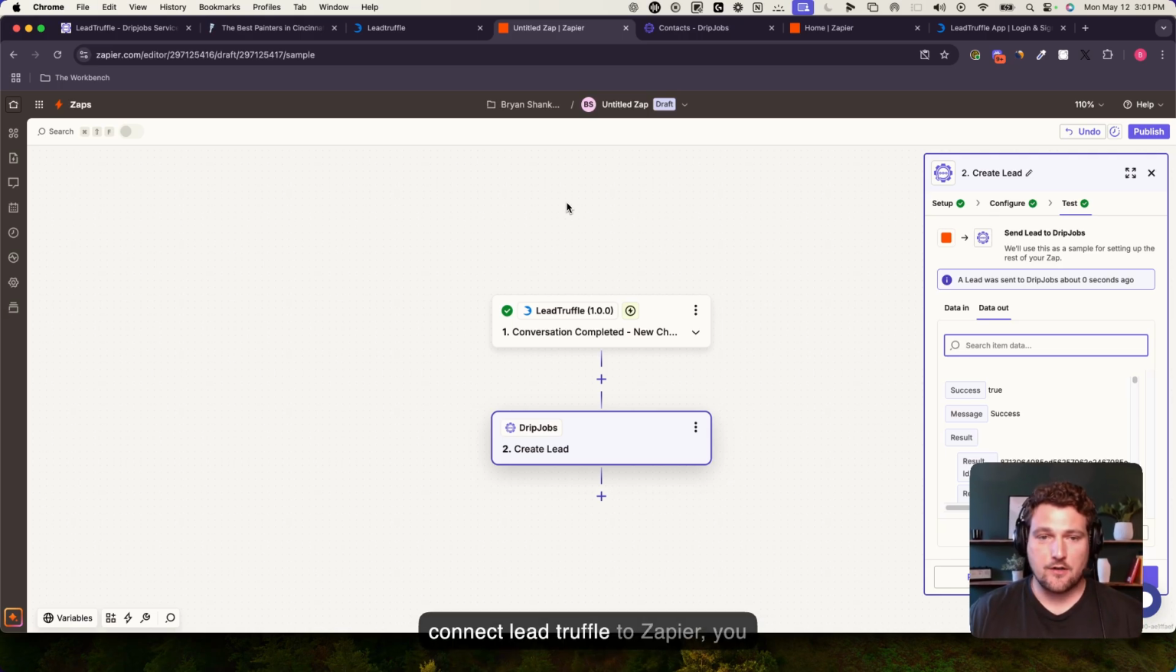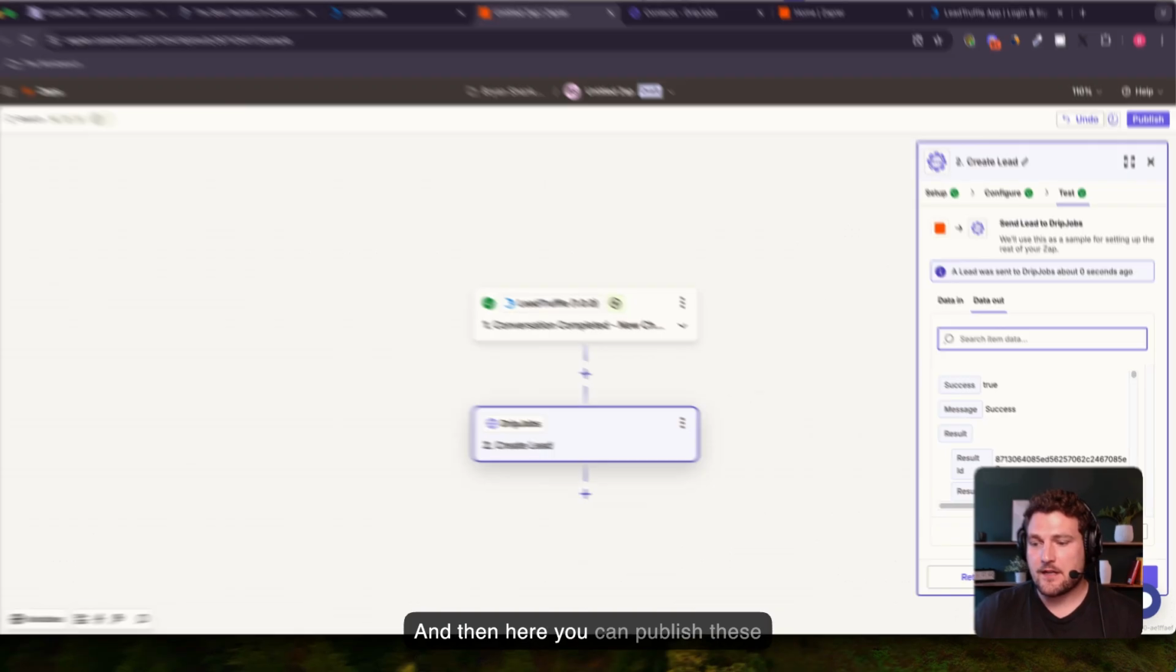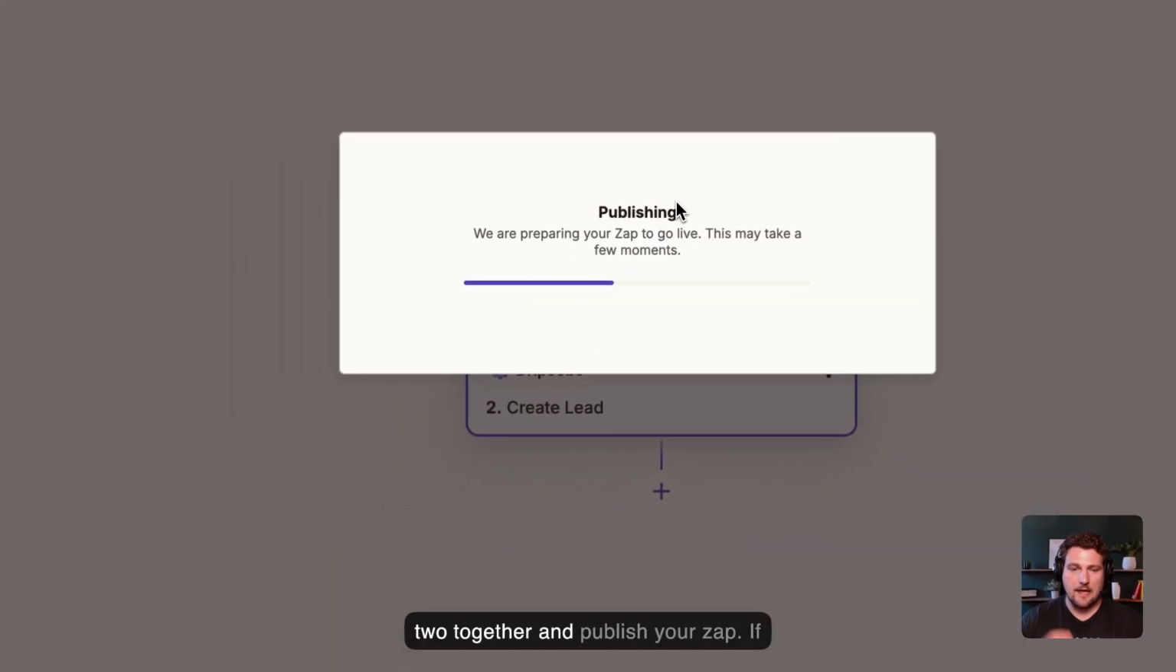You want to connect LeadTruffle to Zapier. You want to connect DripJobs to Zapier. And then here you can publish these two together and publish your Zap.